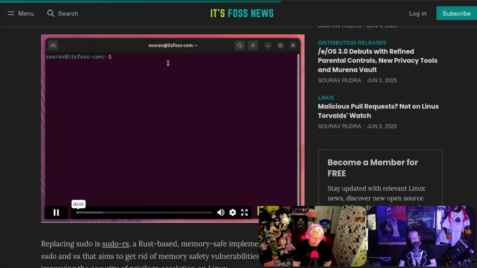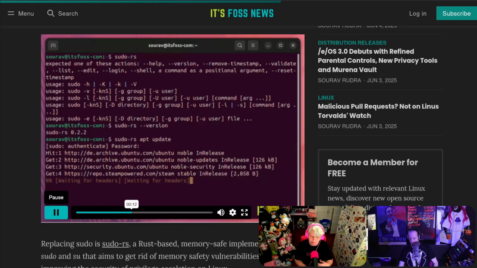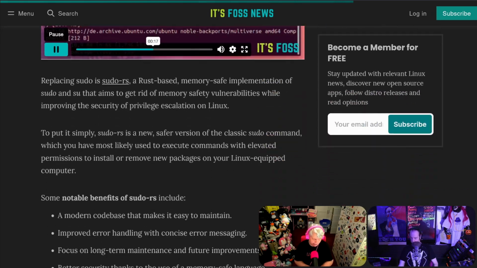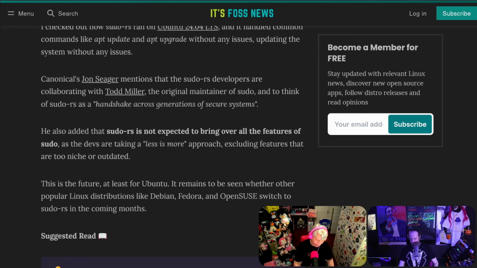Over at itsfoss.com, they state, Canonical has set out to purposefully oxidize Ubuntu by introducing Rust-based alternatives to existing components like sudo, core utils, find utils, and diff utils with the help of a new command line utility, Oxidizer. Now, they have announced that the upcoming Ubuntu 25.10 release will be moving to a Rust-based alternative of sudo. So yeah, this is really big news.